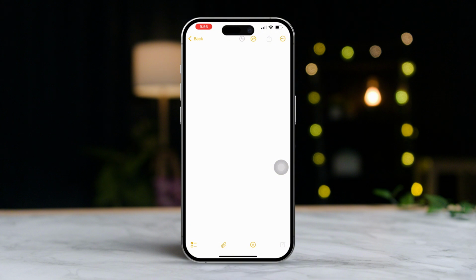If you want to redo, shake your iPhone again and another pop-up will appear asking if you want to redo typing. Tap redo to bring back your action.